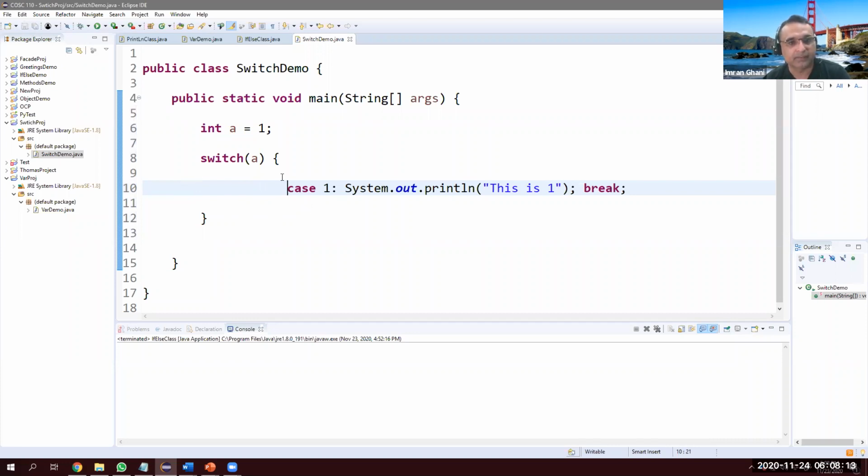Now what's happening? One is assigned to a and a is being passed here, evaluated. It's like 1 is being passed here. So 1 is matching with case 1. Yes, true. Then execute the case 1 block. And this is the block of case 1.